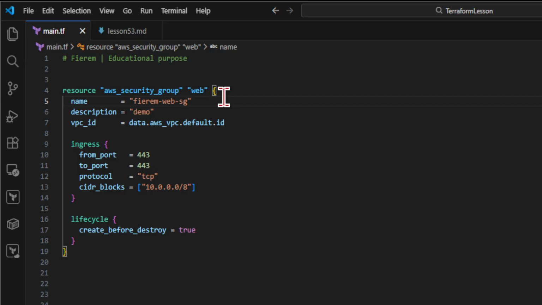Some changes force replacement because the remote object cannot be modified in place. Default replacement order is destroy, then create. Destroy, then create creates downtime if the old object is still in use. Create before destroy creates the new object first, then destroys the old object.